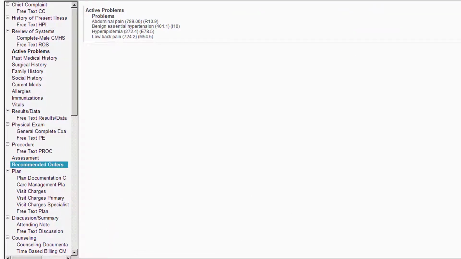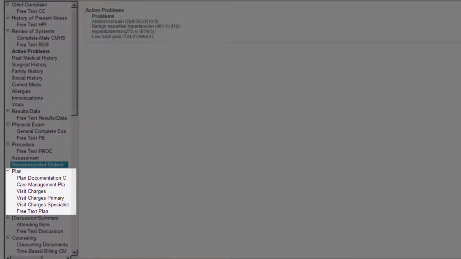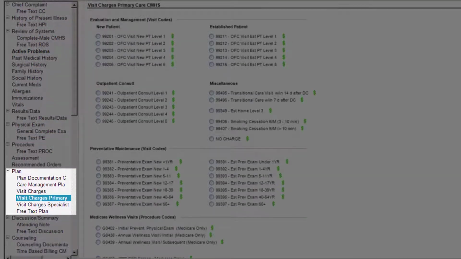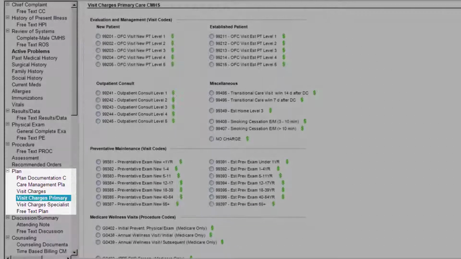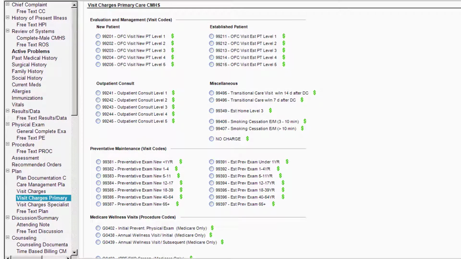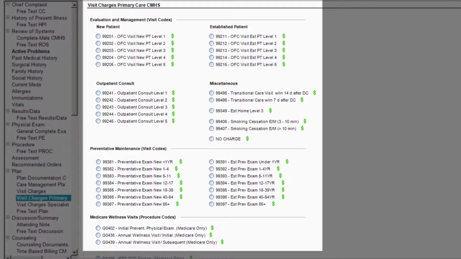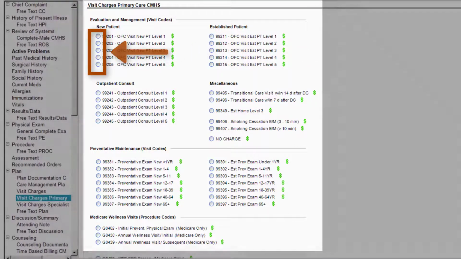The new visit charge note form will be located in the note authoring workspace in the plan section of the note. You'll see that in the left side toolbar, the visit charge note forms are available for both primary care physicians and for specialists. The note form will contain visit charges that can be applied to the charge module in AllScripts simply by clicking one of the radio buttons in front of the service charge.